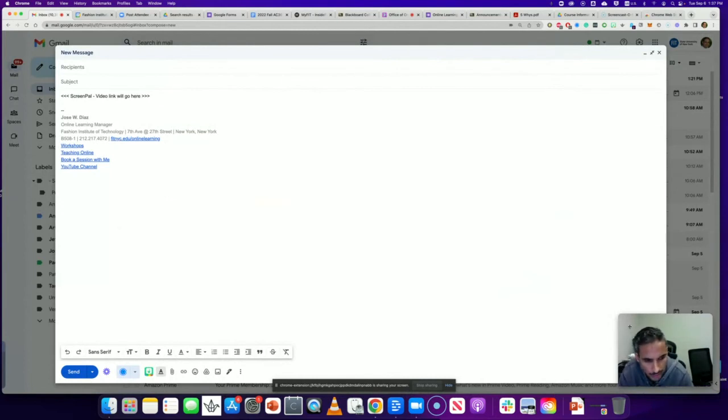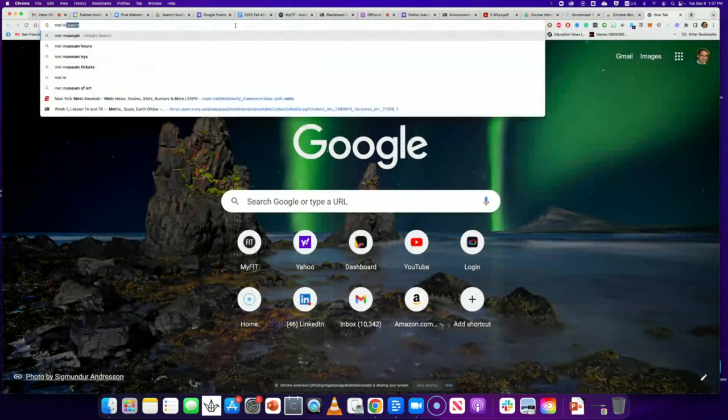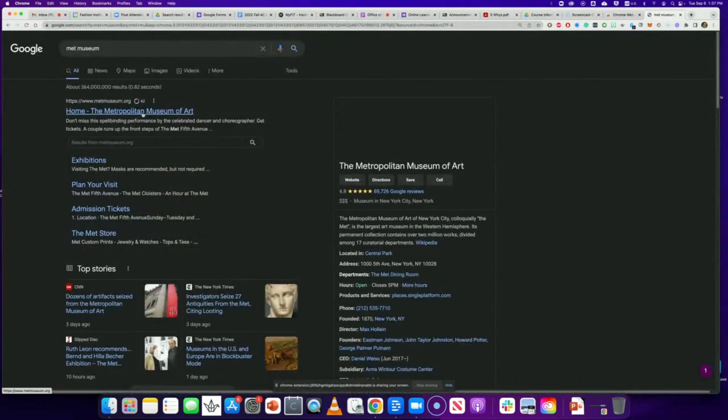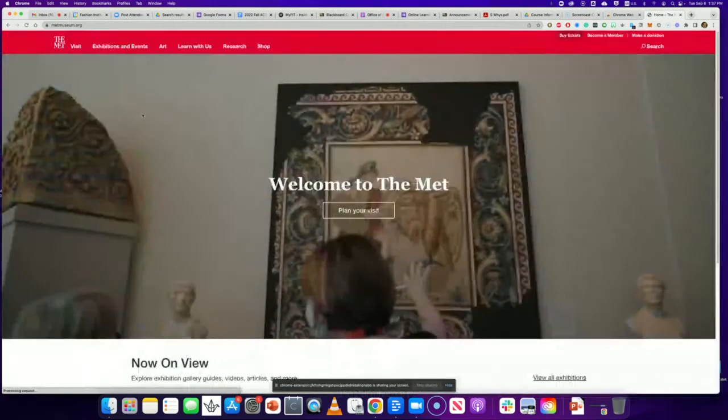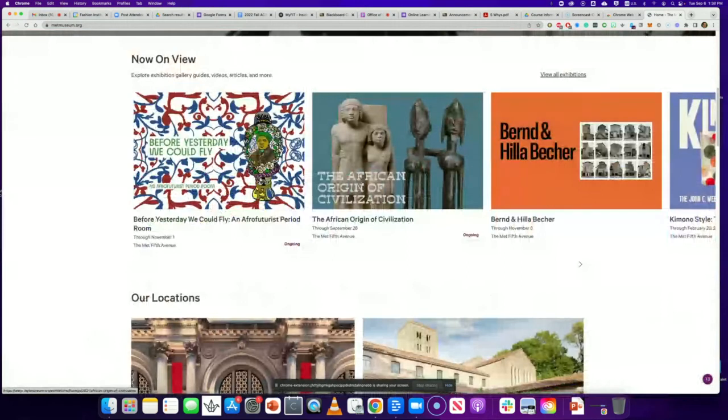So if I am teaching my kids about Photoshop and showing them how to do layers, and let's say I open up Photoshop, it's going to take me like 20 minutes for Photoshop to open. But let's pretend I'm taking them to this website here, the Met Museum, and I'm showing them about the Met. Now they can see I'm recording my screen as I'm going through the Met, and I'm showing them, make sure you guys check out the African origin of civilization.